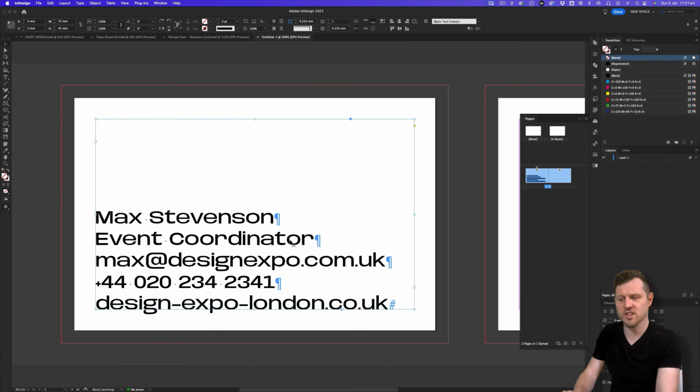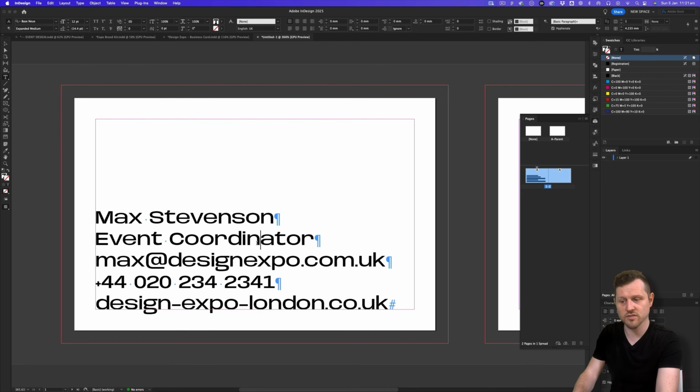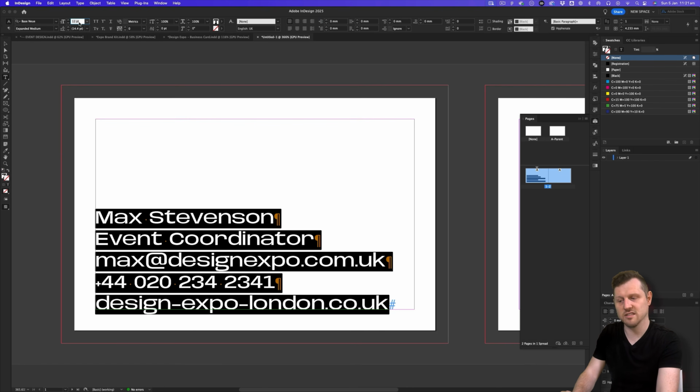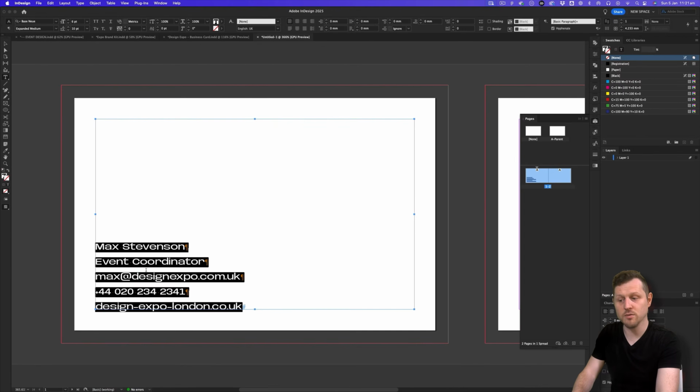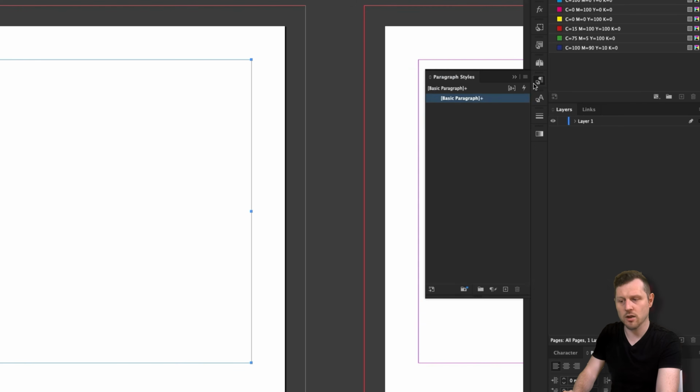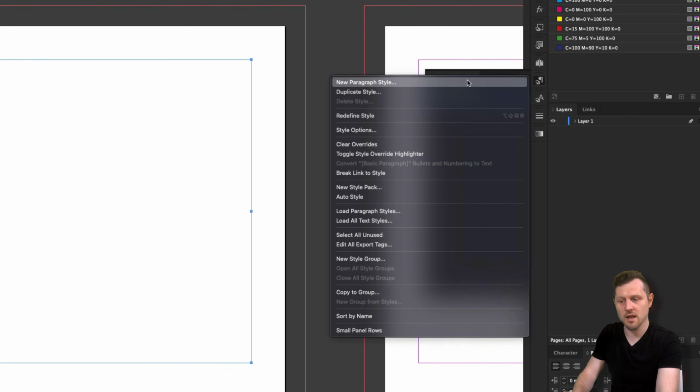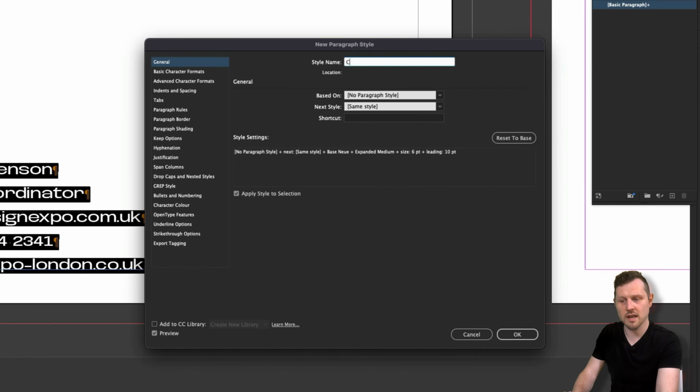So one way to approach text formatting is to start with the smallest formatting and work your way up. So I'll select all the text and set the font size to 6, and now all that text is looking awfully cramped. So I'll also push the leading up a little to give some breathing space, and I'll set this to 10. So now we have defined some properties. I'm going to make a quick paragraph style. I'll jump into my Paragraph Style panel, click on the top right menu, click New Style. I'll name this Contact Details, click Apply Style to Selection and click OK.